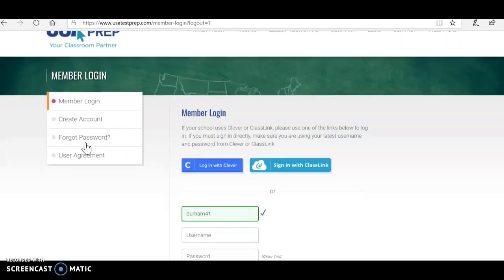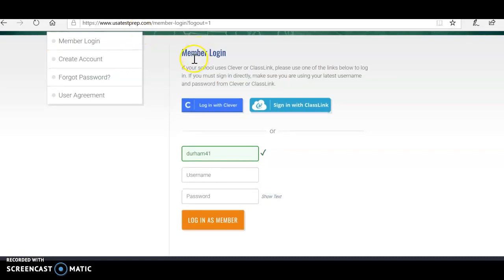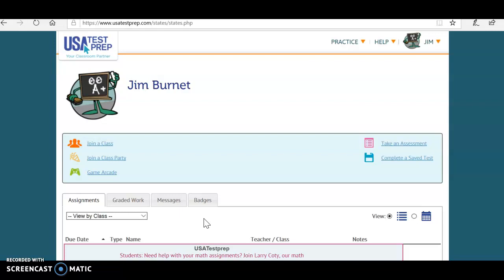So we're on the member login, and you can see that's what it already says at the top of the page. Durham 41, lowercase. And I'm logging in with my made-up student. We used the first initial, and then we tried to use our lunch number, but you may have had to do something else. All right, so this is the page that you should see.